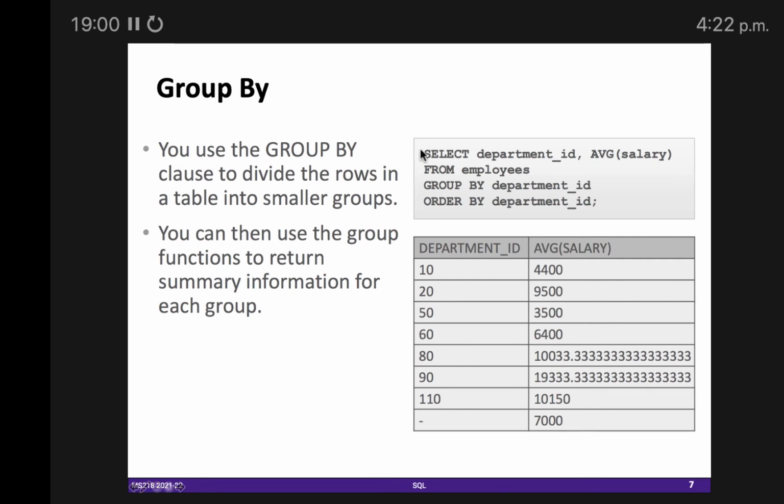So here you can see: select department ID, average salary from employees, group by department ID. So for each group, which is department ID, I want to compute the average salary. You can see here for department 10, this is the average salary. Same is the case with department 20, 50 and so on. So this group by is based on some attribute, and then it's computing the average salary for this group, and we are just displaying this.